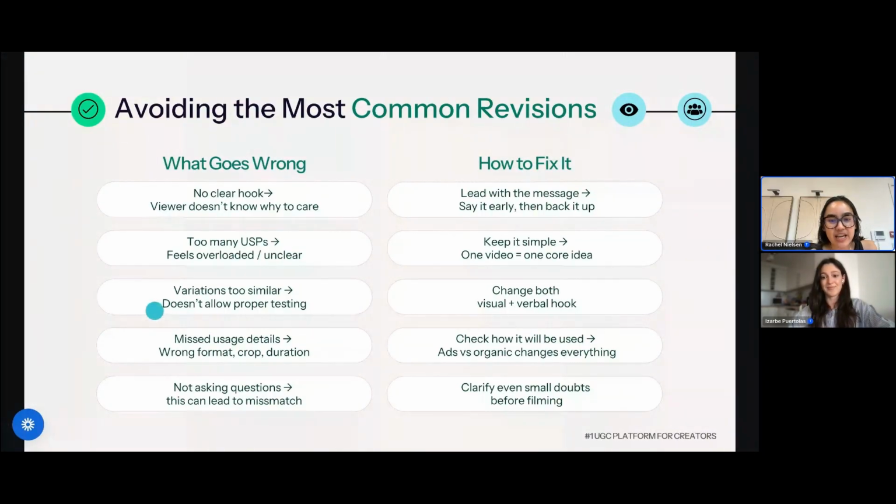Something as well is variations. For those who don't know, that's when the brand might ask you to change the hook of a video. This is mainly used in a retargeting element and adding different touch points. And it's very important to make these actually different, not only verbally, but also visually. That's something I see often getting wrong, but that's also okay. We understand. And then usage, and not asking enough questions. Like I said, always feel like you can clarify things.